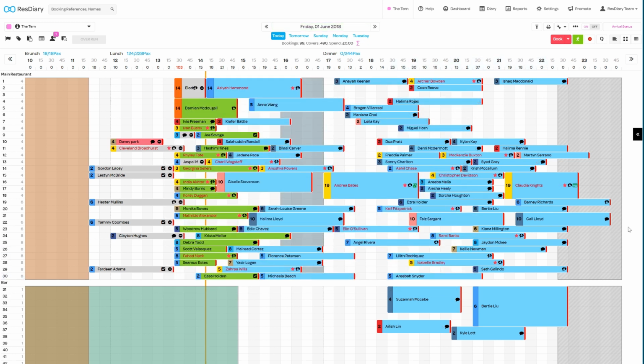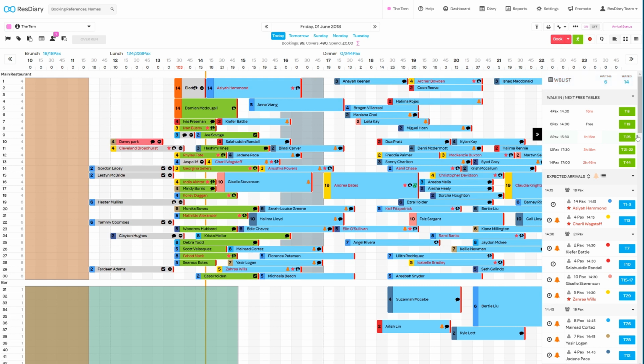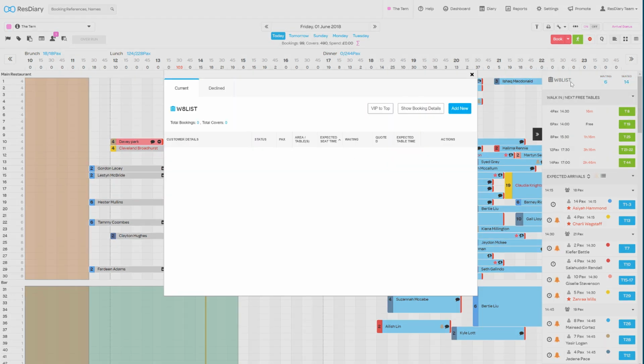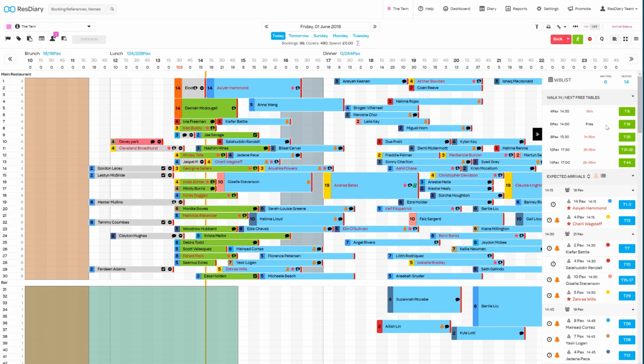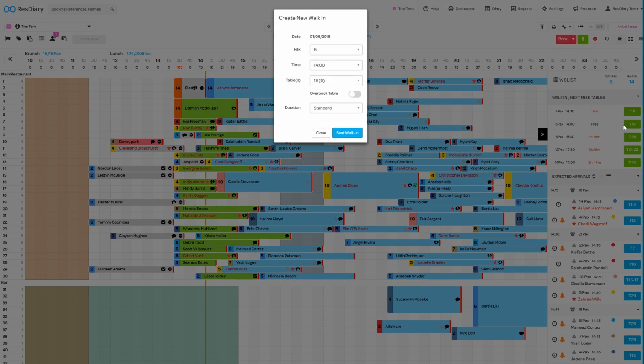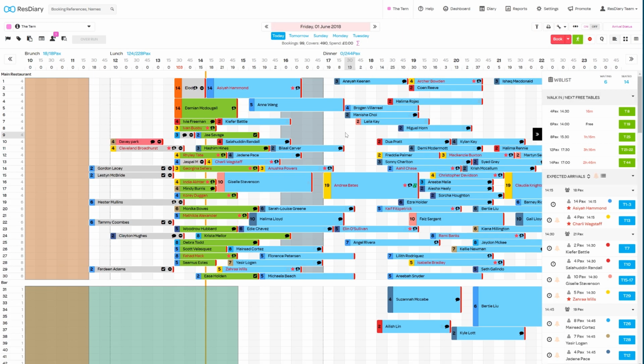On the right side of the diary, you have a menu consisting of a waitlist, next free tables, and expected arrivals. The waitlist button shows how many parties are waiting and how many have been seated. Tap on the icon to bring up the full menu. This section also lets you know what your next free tables are for different party sizes, and a quick and easy way to enter walk-ins. In the expected arrival section, you can see what parties will be arriving soon, the group size, and where they will be sitting. If you see a flashing bell, that means that a new reservation has recently been made.